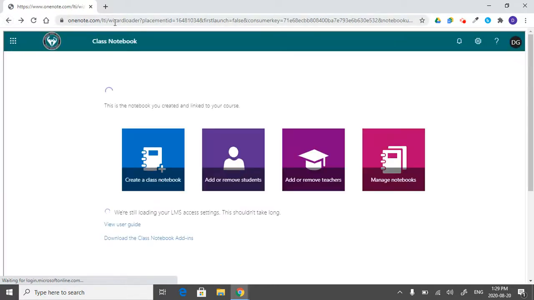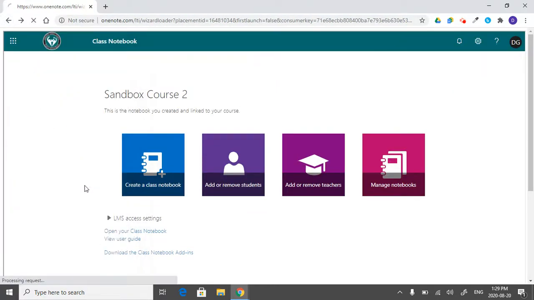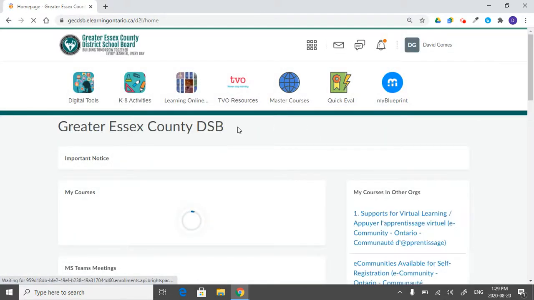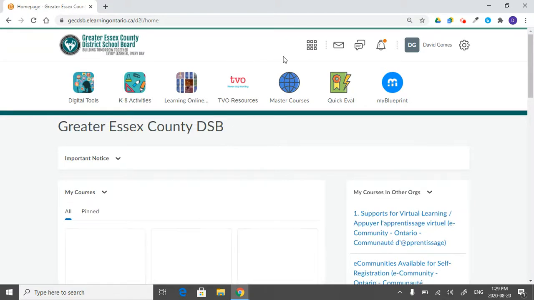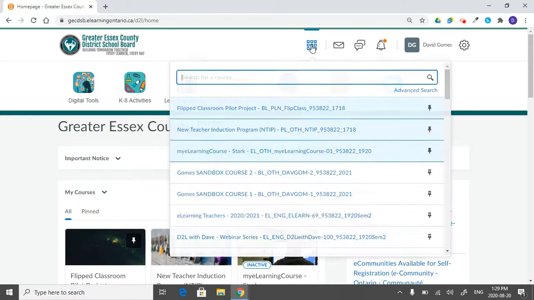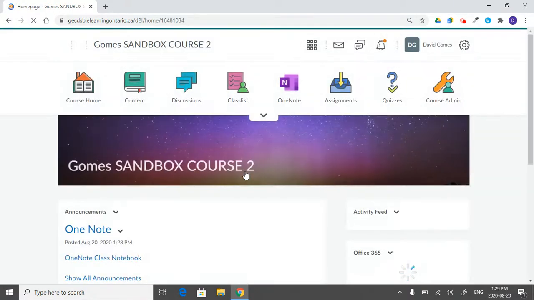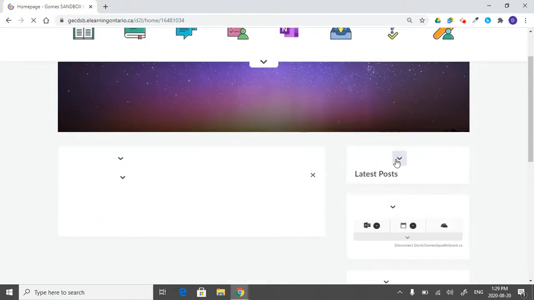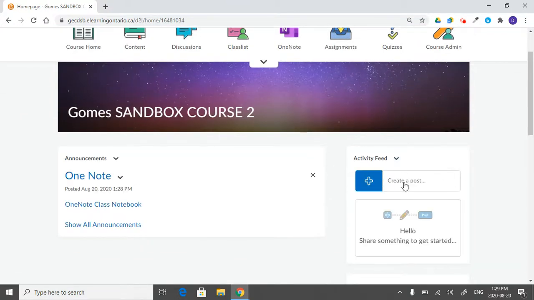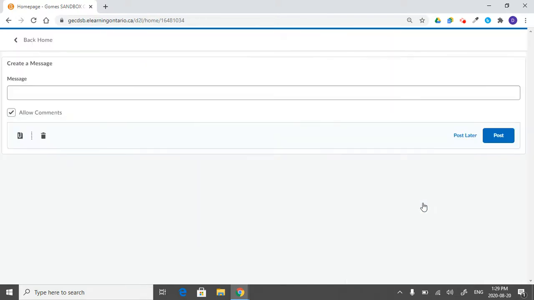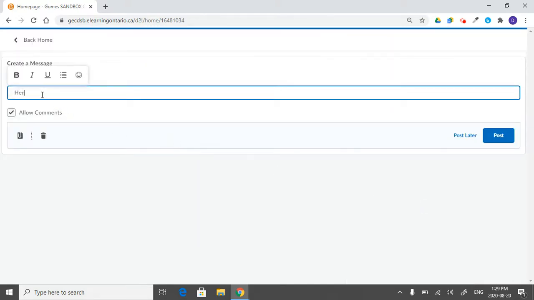Okay. The last thing, and I think I actually have to go back into D2L because it used the same browser tab, which is kind of annoying, but let's go back into that class. And I'll show you the same thing that you can do, but it's directly from activity feed as opposed to announcements. So here you can go in and create a post, and we'll call it a message post, and say, here's the link to Office OneNote class notebook.